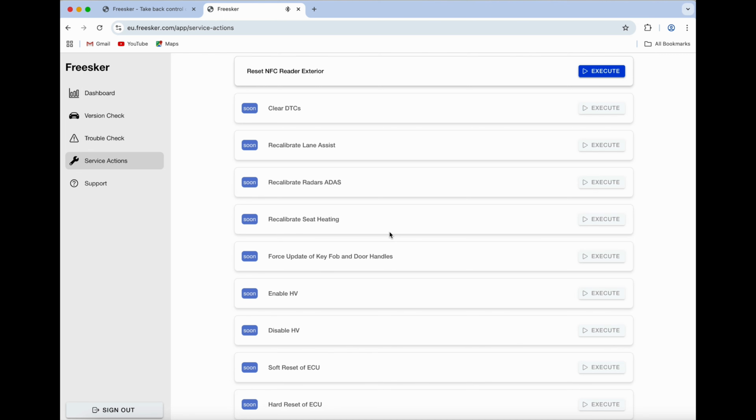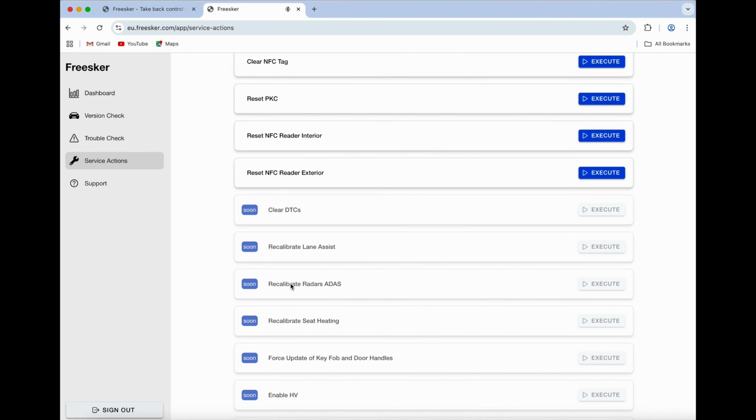Might hunt around the internet for any other bits of software that would interface with this dongle to do a DTC reset, perhaps. So there's not a lot else I can do, really, because all this other stuff is coming soon. This stuff would be useful.